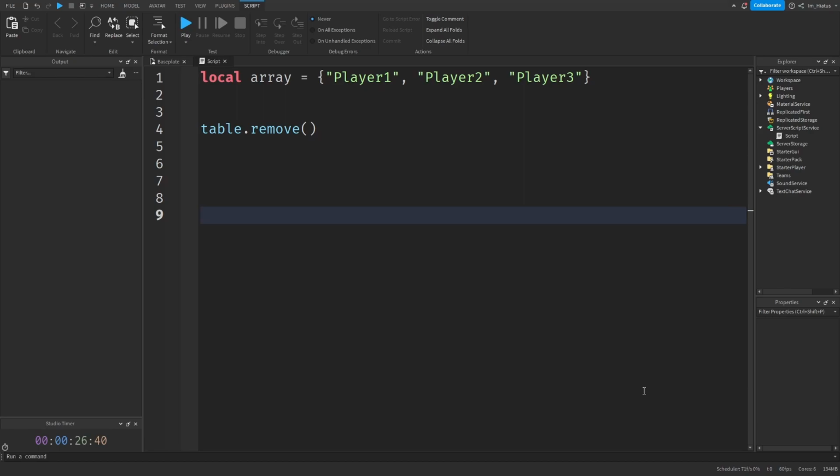Now moving on to the next function, table.remove removes the value from a specific index in an array, and it shifts down any following values to the previous index. The function takes two arguments. The first is the table you want to work with, and the second argument is the index you want to empty from the table.